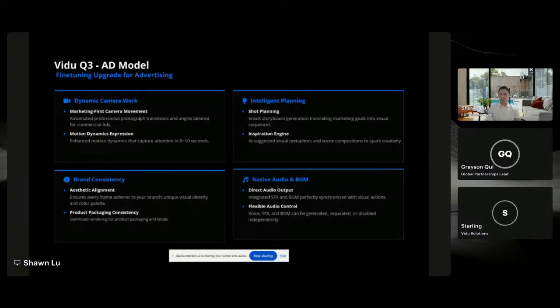So when you look at the Q3 ad model, fine-tuning upgrade for advertising is something that we can actually provide to you guys. As I mentioned earlier, I won't go too much into detail. For example, if you require dynamic camera work, it's something that we can provide. Intelligent planning, for example the storyboarding approach, is also something the agent can adapt. And from a fine-tuning perspective, we are able to provide more specific planning to your requirements. So this is not restrictive.